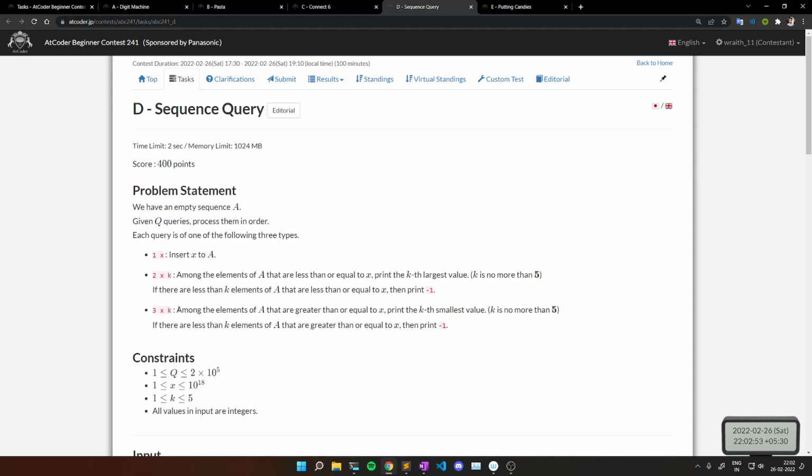And the third type of query is: among the elements of A that are greater than or equal to x, print the kth smallest value, and again k is no more than 5. And if there are fewer than k elements of A that are greater than or equal to x, then print -1. So basically this problem says that, let's say initially there are three types of queries.